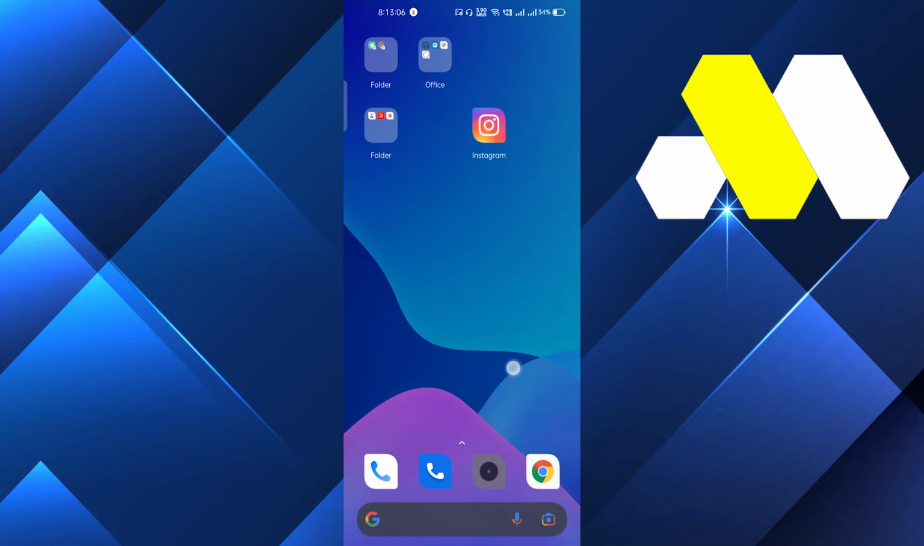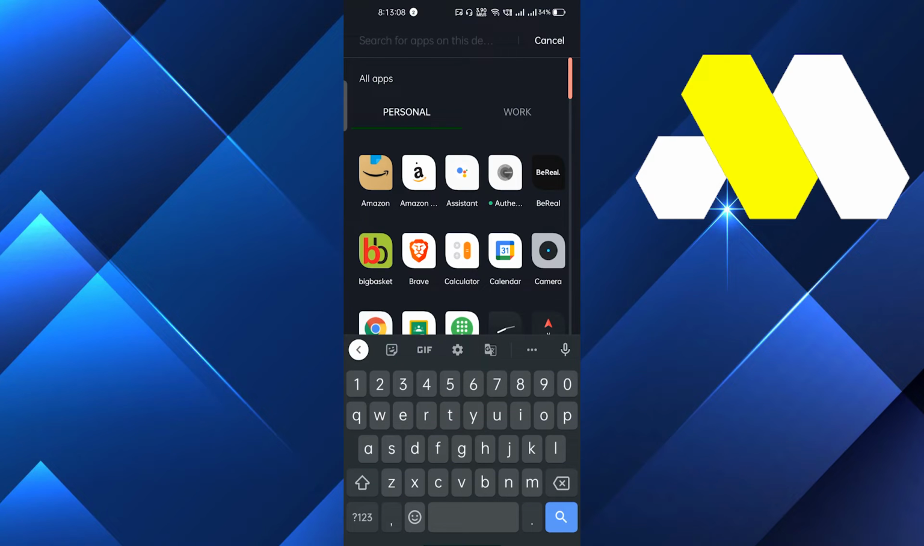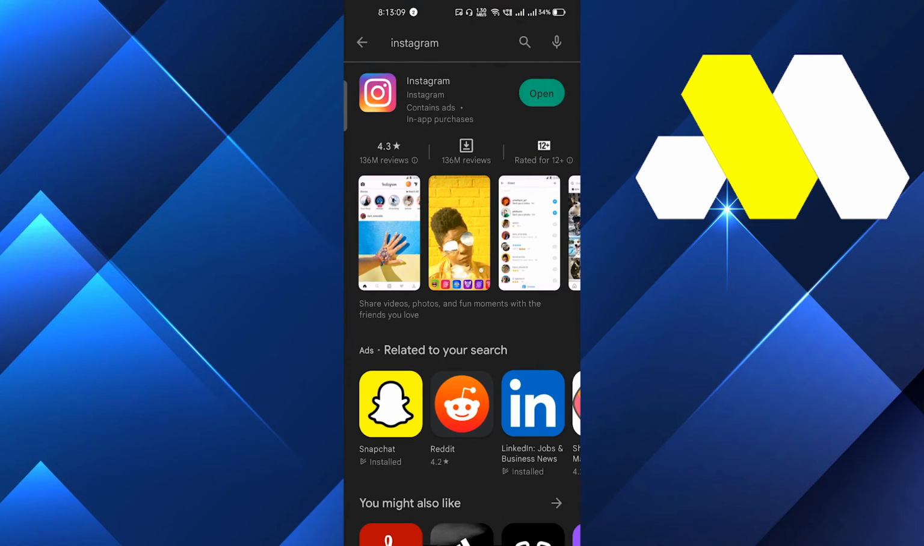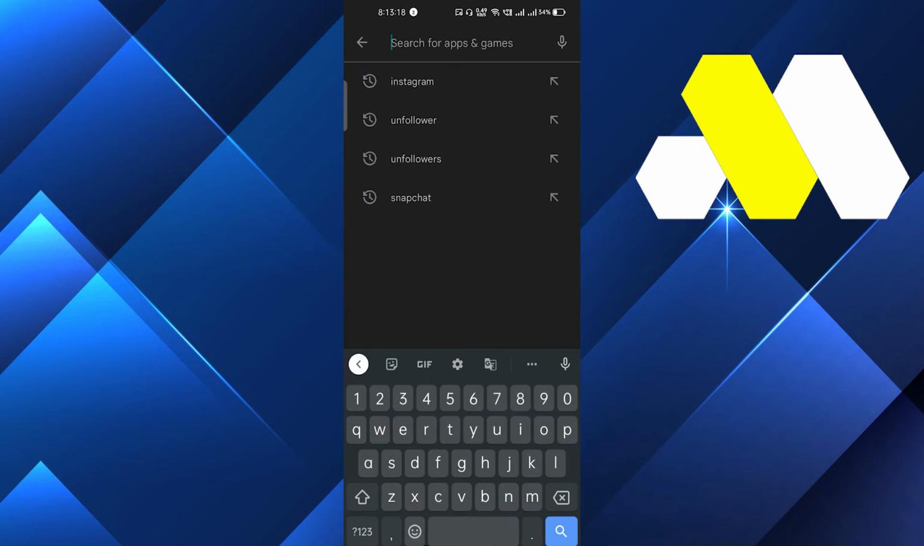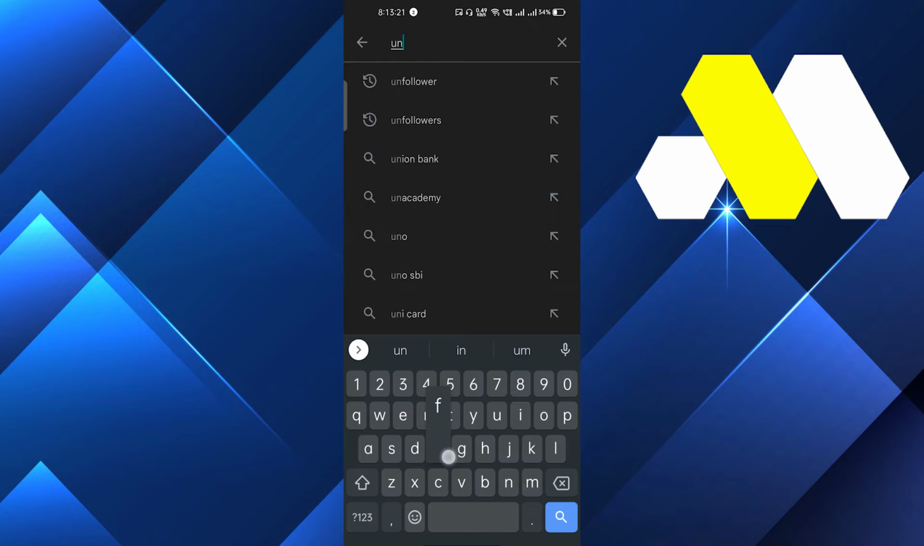So just go to the Play Store, and make sure one more thing: that you're using the updated version. In the place of open, if you see an option of update, just update it right now. And this is the Play Store. On the search bar you have to type unfollow, right? Unfollowers, unfollow, you can type anything, and these are third-party applications.